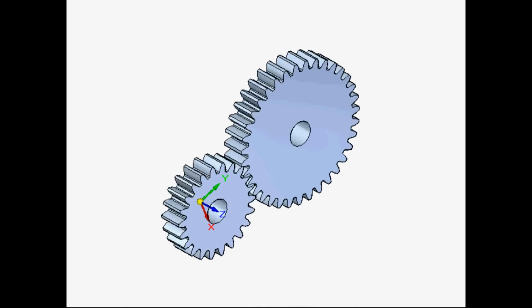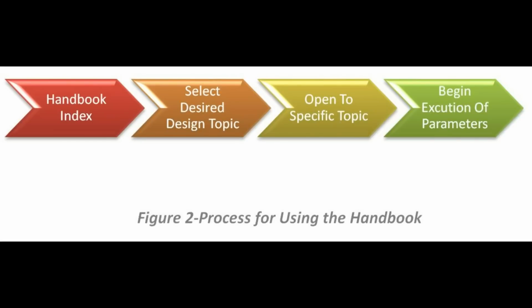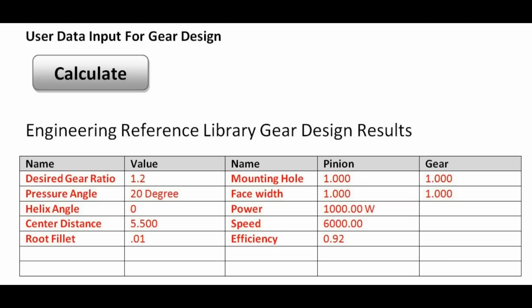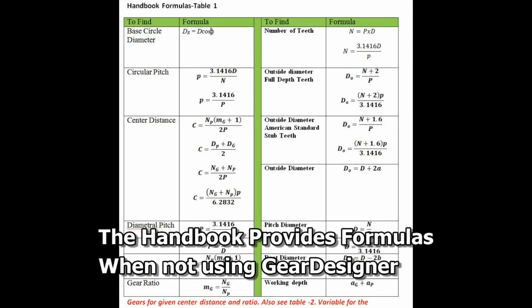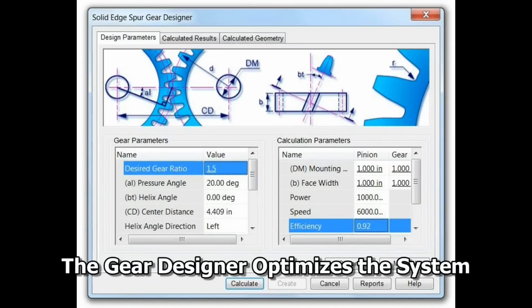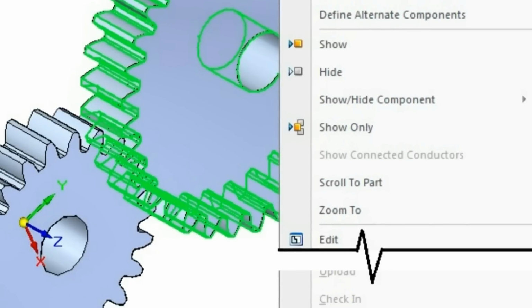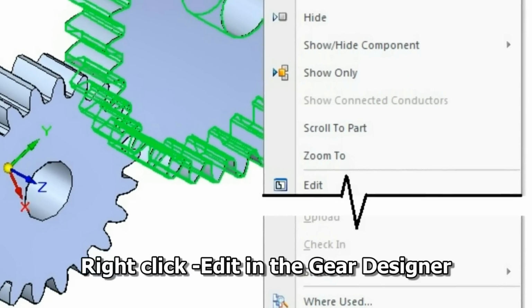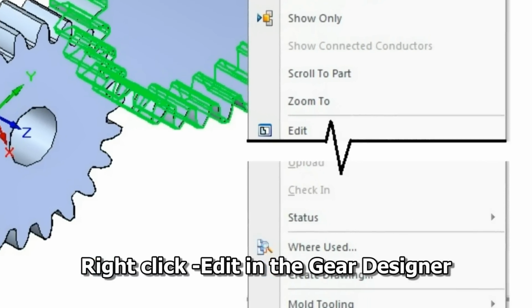If we were to use the Machinery's Handbook, we would go in, we would look up information in the index. We would then do the calculations by hand using a variety of formulas. These formulas are standard ways that allow designers to provide the proper gear form, tooth form. In Solid Edge, the gear designer provides us with the shortcut in design.